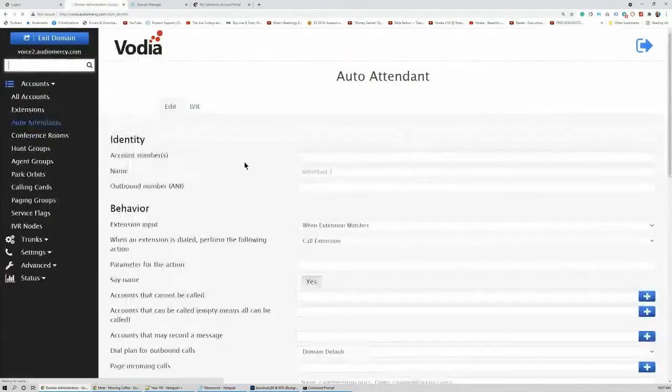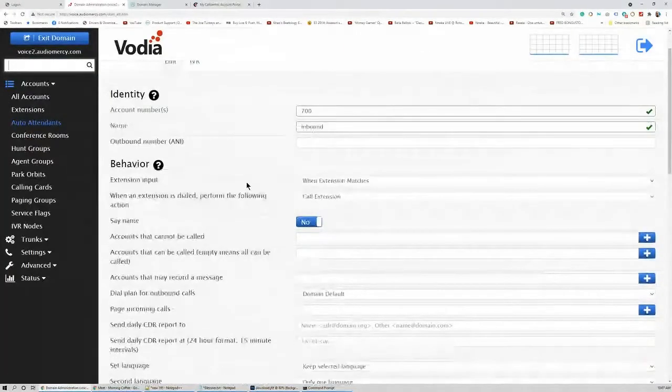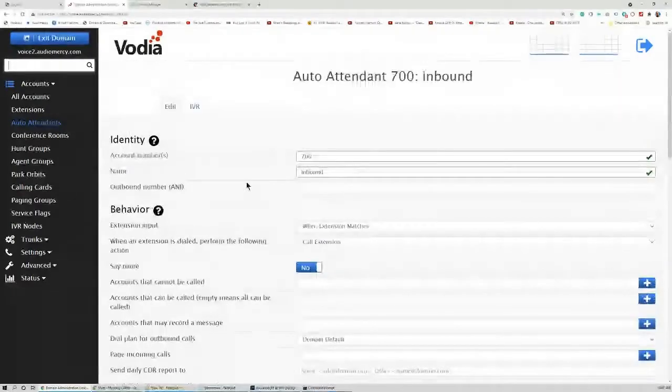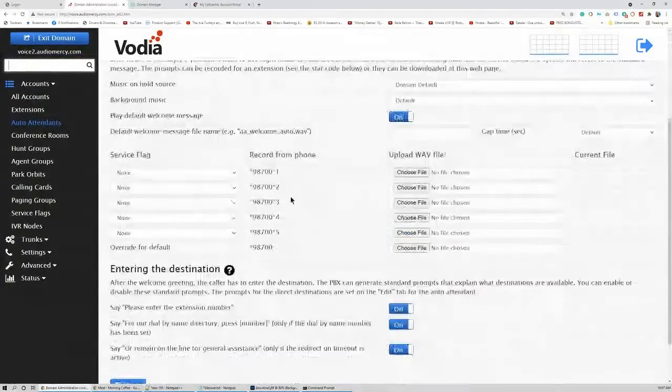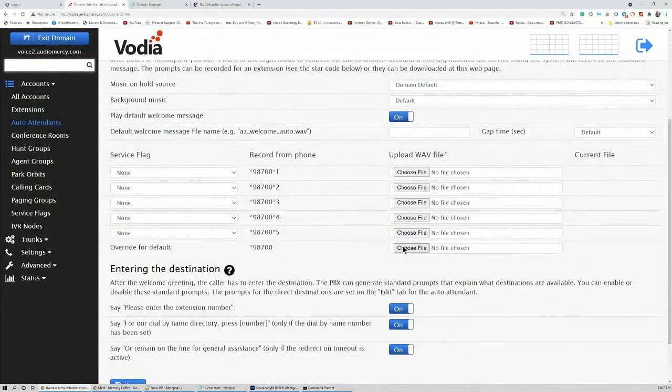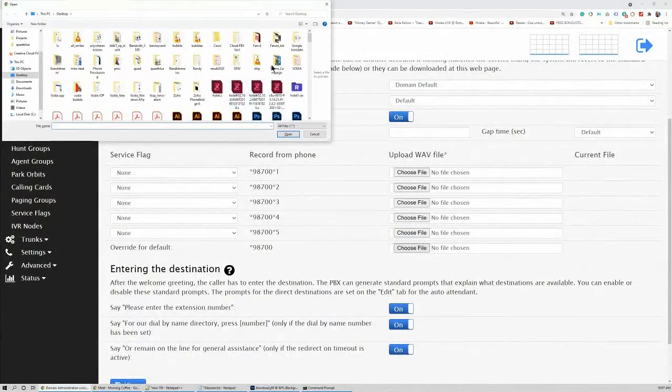So we're going to go into the auto attendant. A couple things about the auto attendant. A lot of customers ask, how do I upload an IVR message? You can go to the IVR tab, and then here you can upload your message.